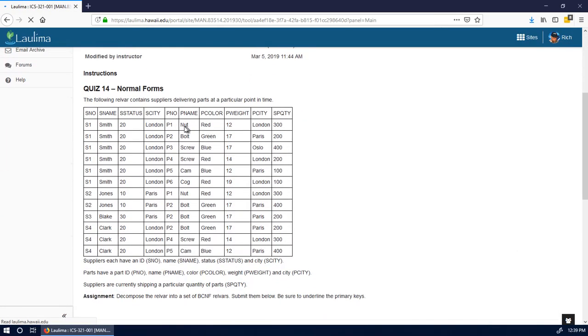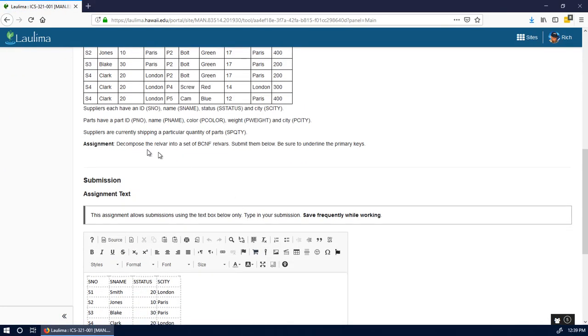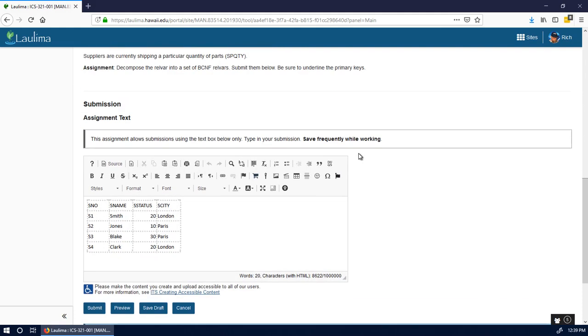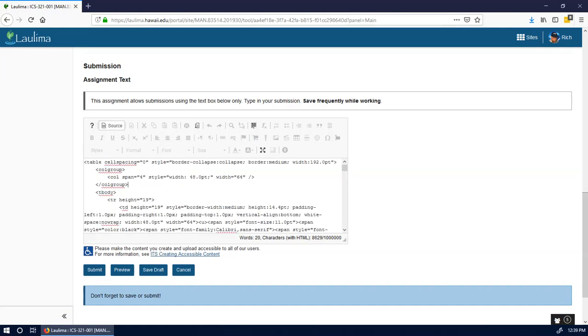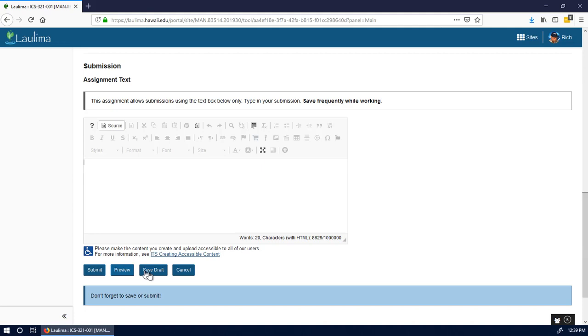The assignment's the same table as quiz 13. You recognize this. And the question is decompose the relation into a set of BCNF relations and submit them below. And be sure you underline the primary key. So I've got the first one here. Let me show you how I did that. I'm going to delete this whole thing here just to make it easier so you can see everything. Save draft.